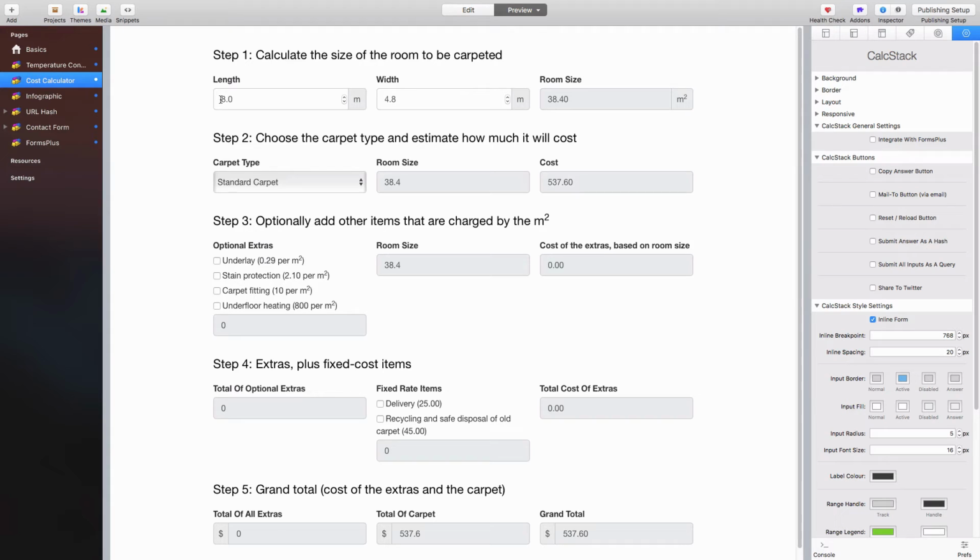So we start by taking the length and width from the user in meters, and we basically times length by width, which gives us the estimated room size in meters squared. I've provided a select menu here to choose what type of carpet somebody would want, and whatever factor is selected here is multiplied by the room size to give the cost here. And you can see the room size here is passed down to the room size field here.